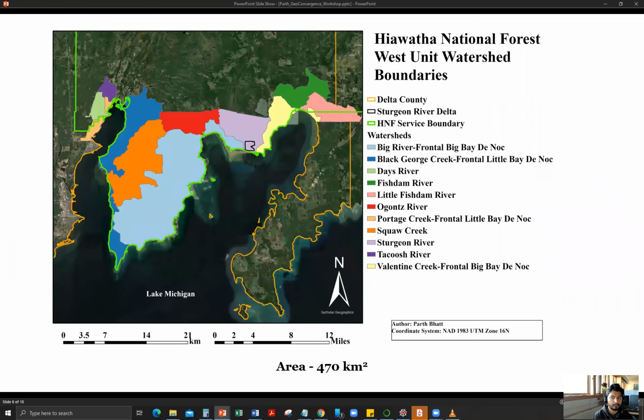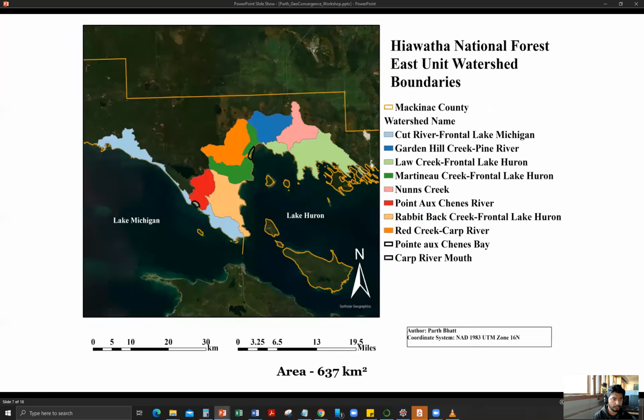Our study maps both the west and east unit of Hiawatha. In the west unit, we are mapping 11 watersheds, out of which we are using one test site, which is Sturgeon River Delta, drawn here in black polygon. Total area is 470 square kilometers.